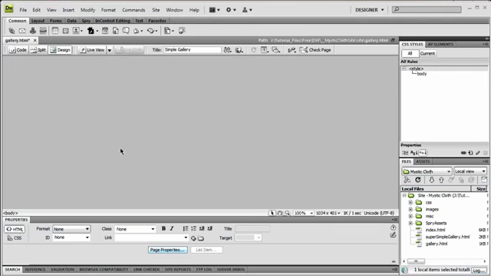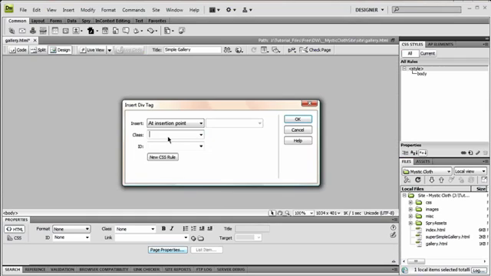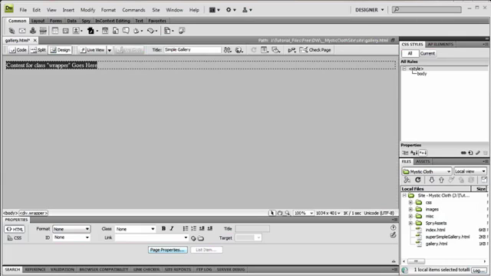The next thing I'm going to do is hit insert a div tag. And when that dialog box pops up, there we go. I'm going to give this a class name of wrapper. I'm just going to call it wrapper for now because it's essentially going to wrap everything. And I'm going to just select that div. You can see I've selected div with the class wrapper.